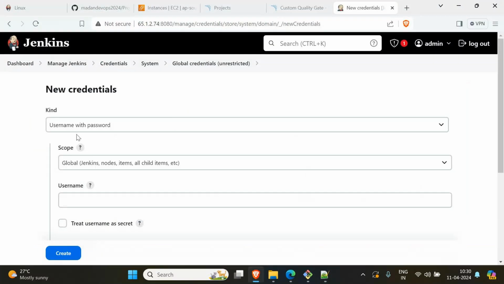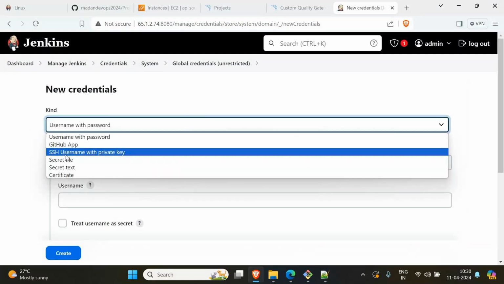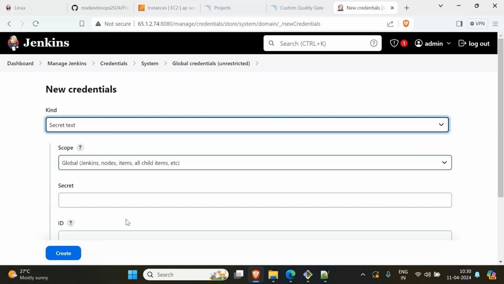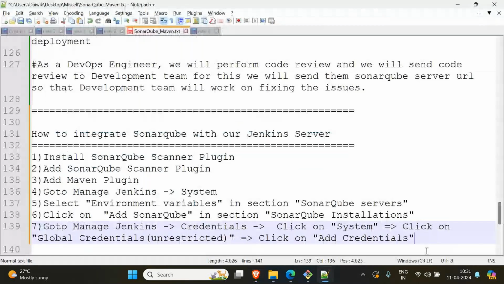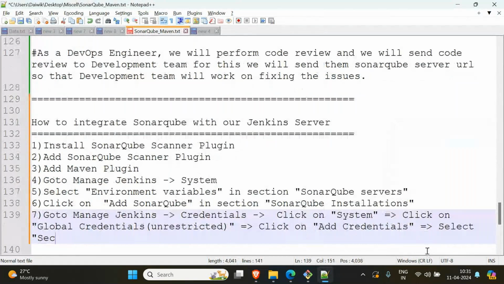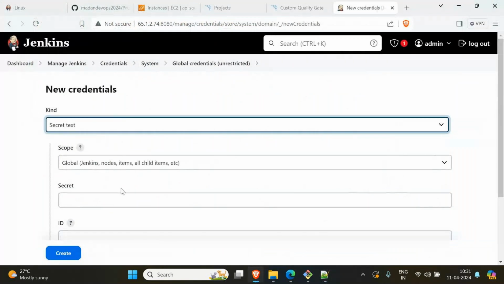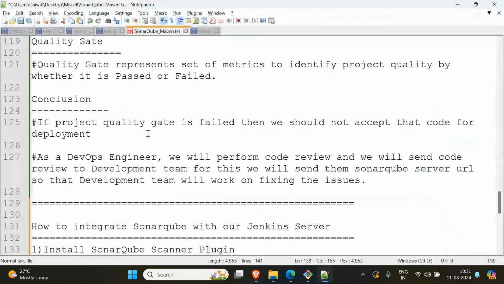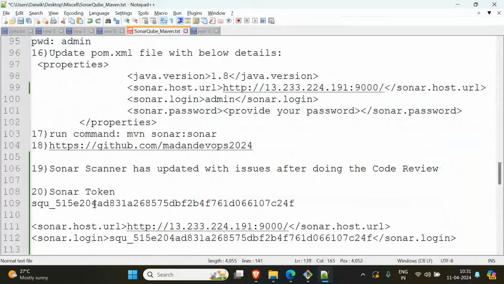Username with password, GitHub app, various options are there. Out of these, I have to select secret file or secret text. Secret text. I have a secret token, right? Token is a text, right? So secret text I have to select. Then what I have to do? Secret. What secret do I have? Copy that. The token I have just copied, right? Here is the token which I have generated on the Sonar server. This one I have to select.